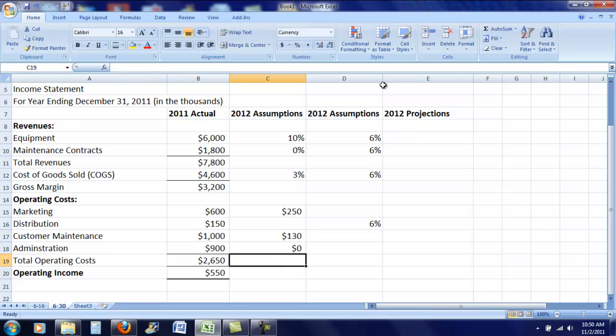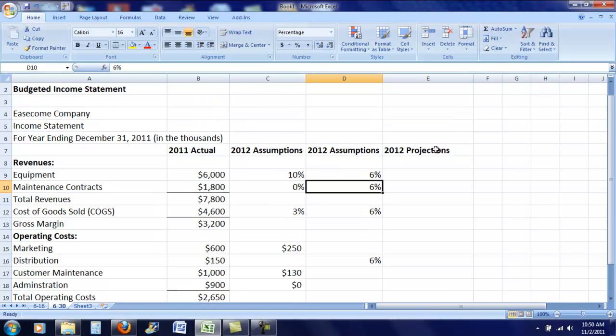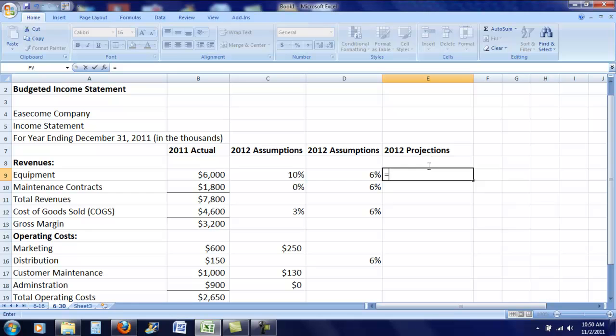So that is all of our assumptions that we're going to make based on the information. It says prepare a budgeted income statement for the year ending December 31st, 2012. So I'm going to prepare a budgeted income statement. Well, how am I going to do this? I have to make sure I include all of the assumptions.